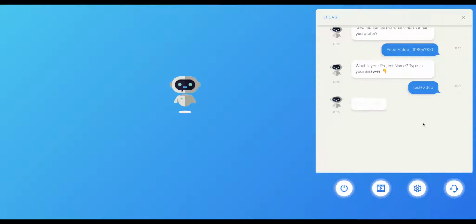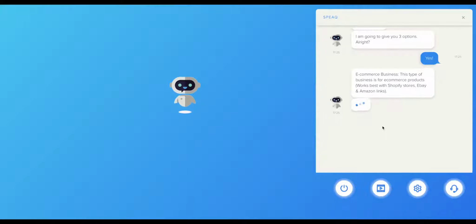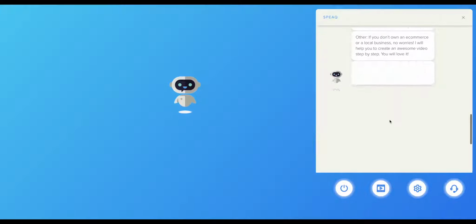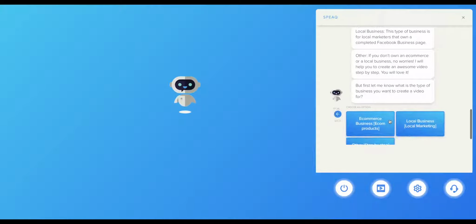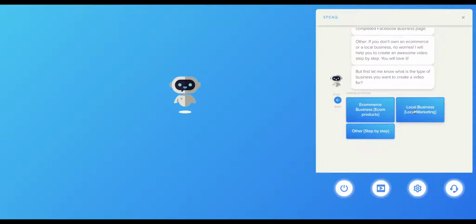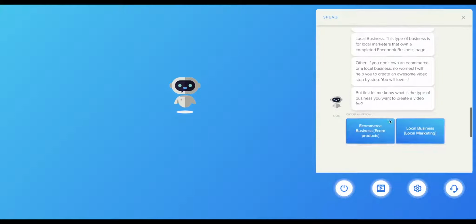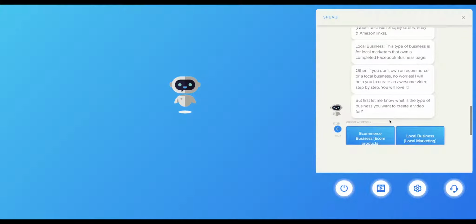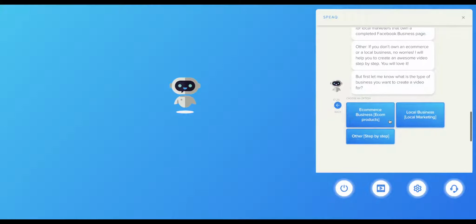Now, this is the good part. Speaq offers 3 different options to help you create your video. You can choose the option step by step. This means that you and Speaq will work together from scratch to create your video based on your needs. If you have an e-commerce business, we suggest using the e-commerce business option. This is the perfect option for e-commerce business owners as it gives you the flexibility to let Speaq grab your photos, text, prices, and create the video for you almost on autopilot. You still have the option to change anything during this process.